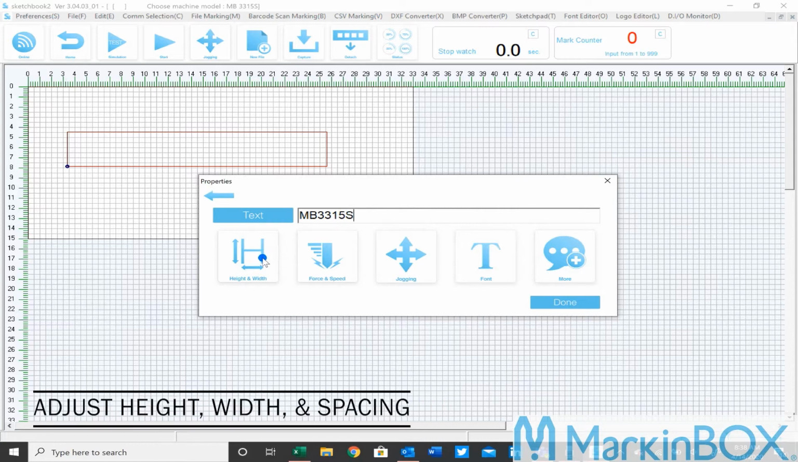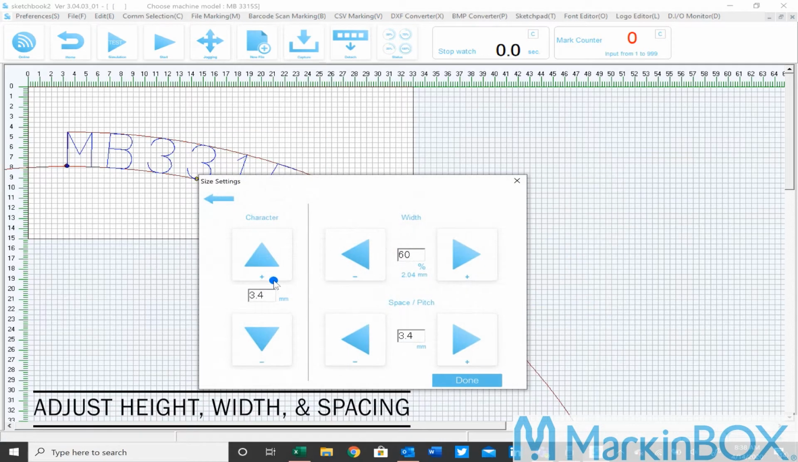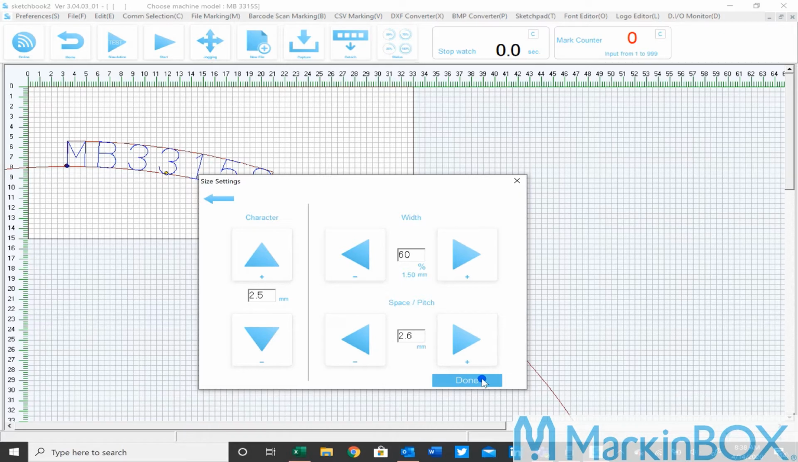Our next step is going to be adjusting the height, the width, and the pitch. For this example, we're going to do a character height of 2.5 millimeter tall characters. The width we're going to leave at 60%, and the pitch we're going to change to 2.6.